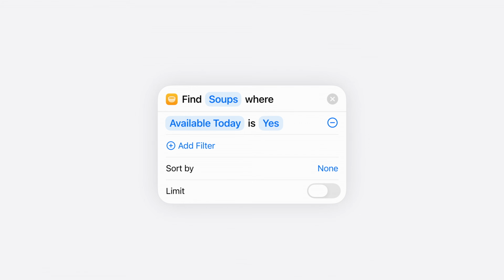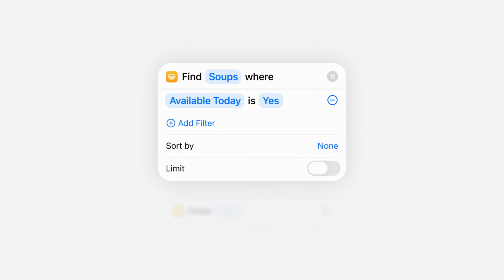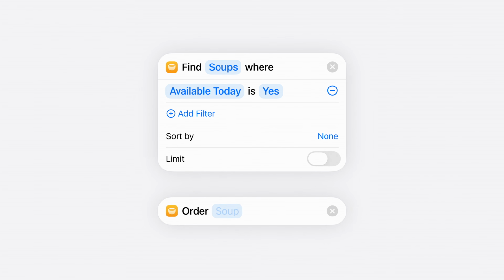I'd like to build a shortcut that picks a soup I'll like and lets me quickly order it. I'll call it Soup of the Day. To build this, my shortcut will need access to my app's soup data. Using an entity property query in app intents, I've already exposed a find soups action that fetches all soups from my app with the ability to filter to the ones available today. I've also built an action called order soup, which takes a soup as a parameter, asks me to confirm, and places the order. I'll start building my shortcut by stringing these together with the use model action.